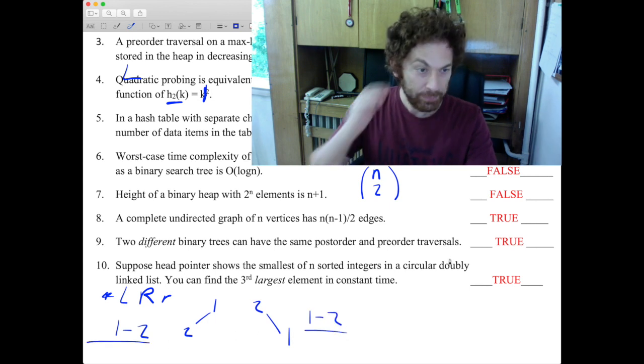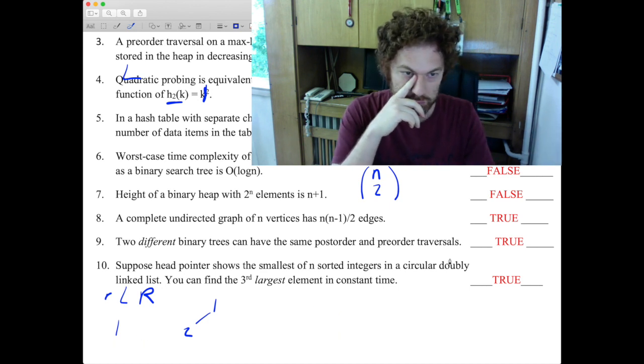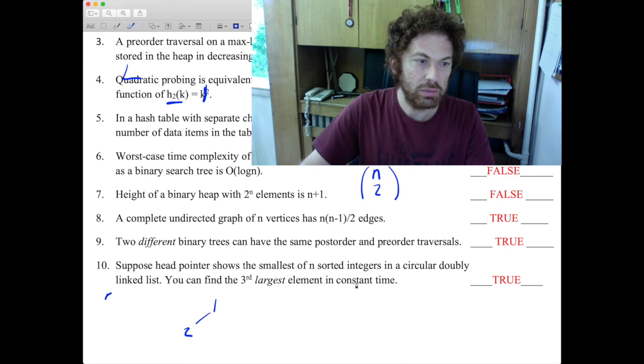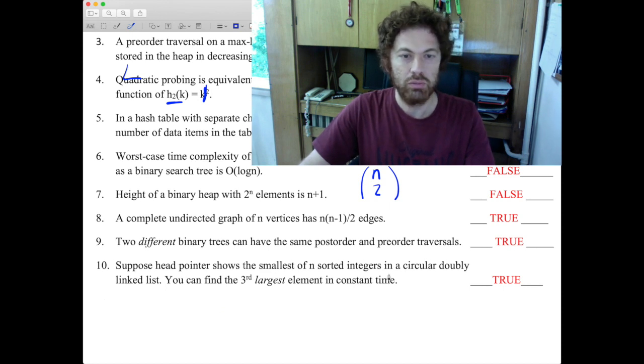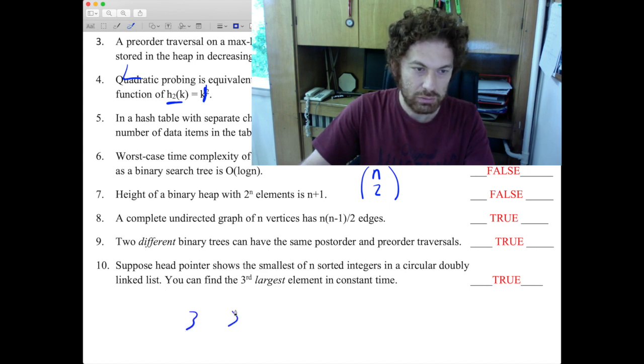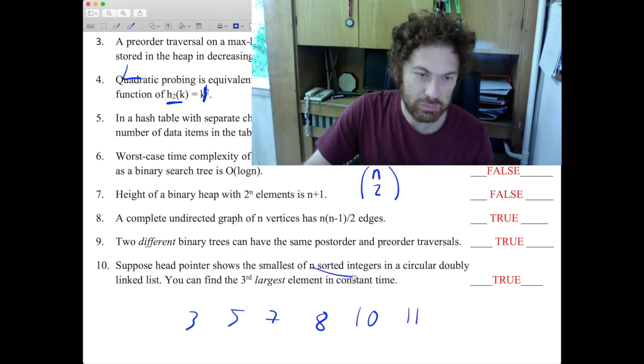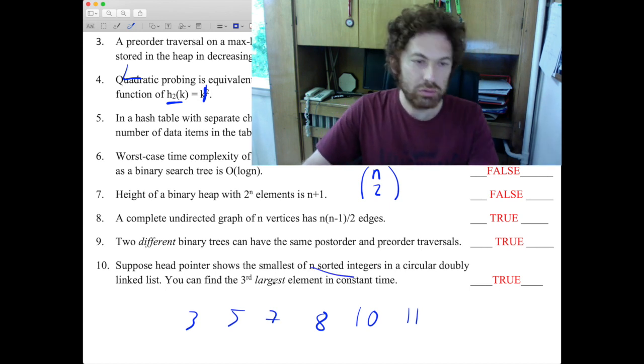So, it is true. Suppose the head pointer shows the smallest of n sorted integers in a circular doubly linked list. So, we have that variation here. Third largest element. So, if this is my linked list, 5, 7... And notice that I build it in a sorted manner, because it is given to me that way.